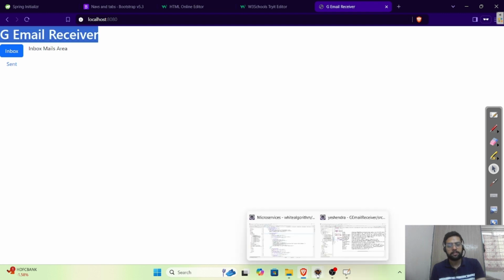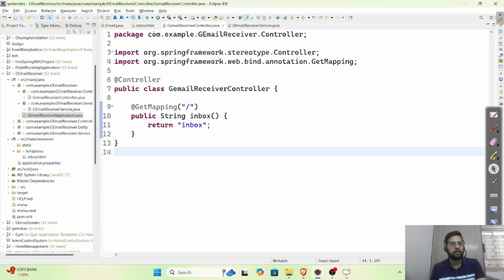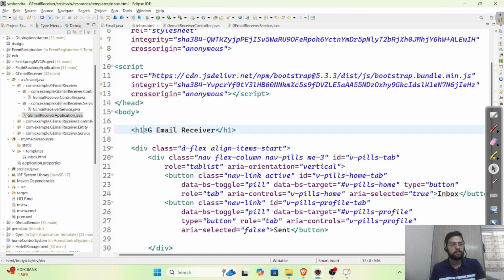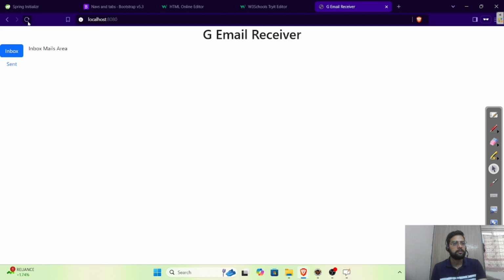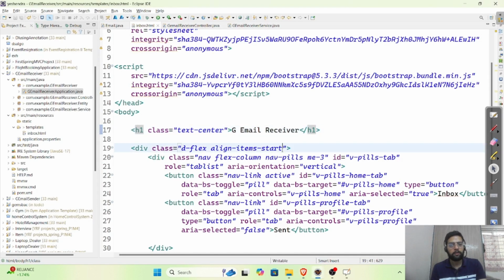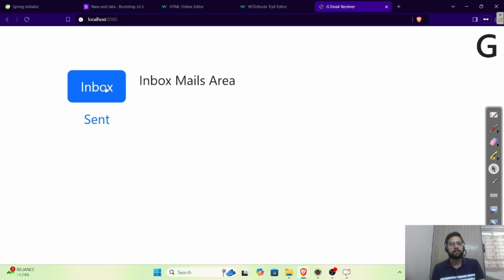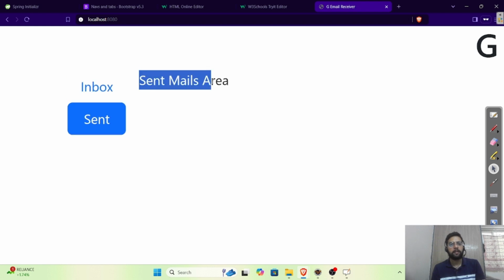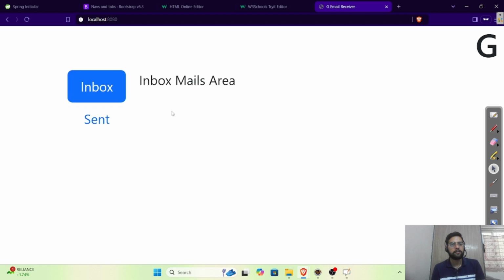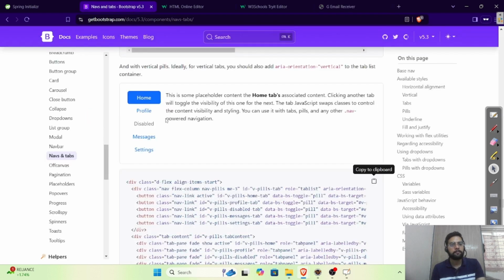Okay, so let me just do some modifications. The very first thing is class equals, there is a class text-center. Okay, save it. Now I want to give some space, like container space, so there is a class container. Okay, refresh it. Okay, done. Fine. Now this is what you see: inbox and sent mails.